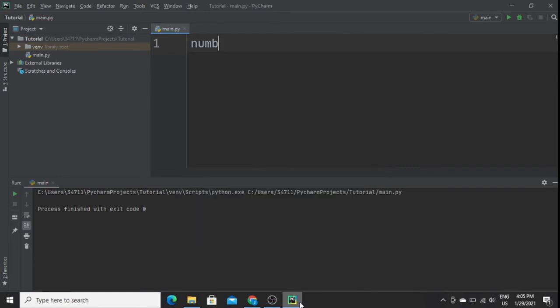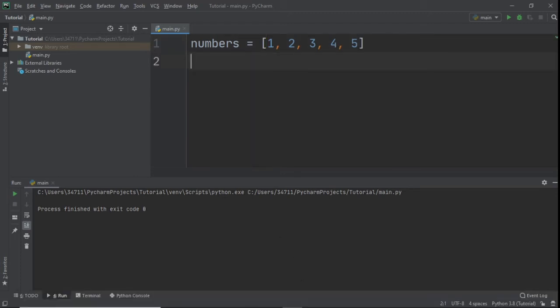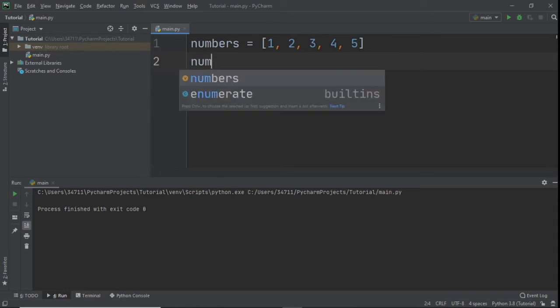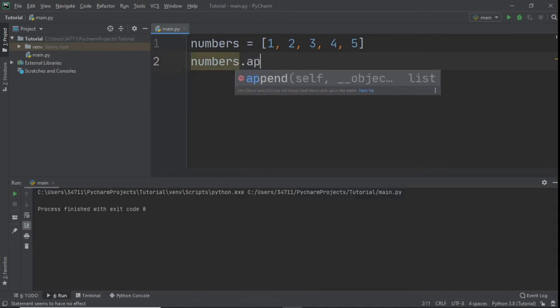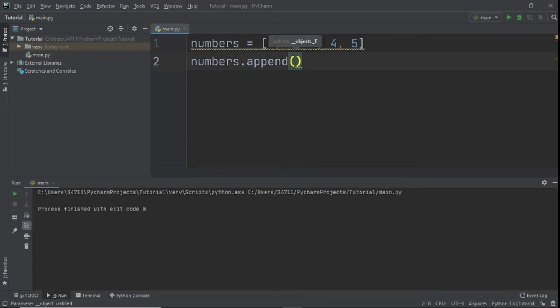I'm going to declare a list of numbers and set it to 1, 2, 3, 4, and 5. Now, to add a new element to the end of this list, we can use the append method. And we do that by writing the name of the list, and then we use append, and then we add 6. Now, let's print our list.